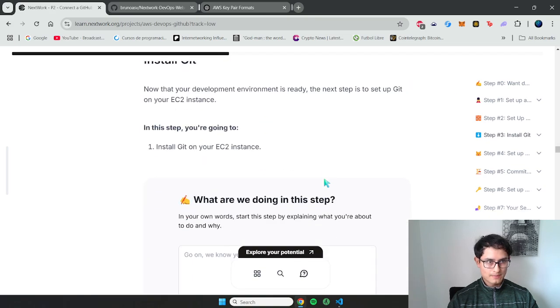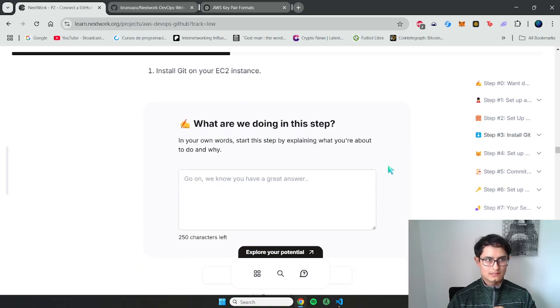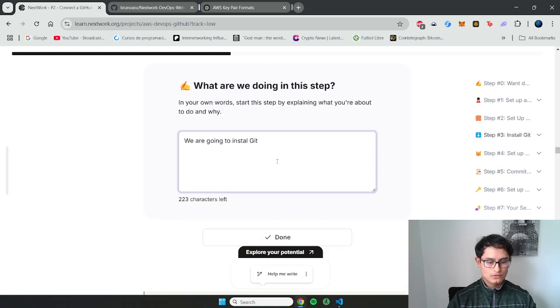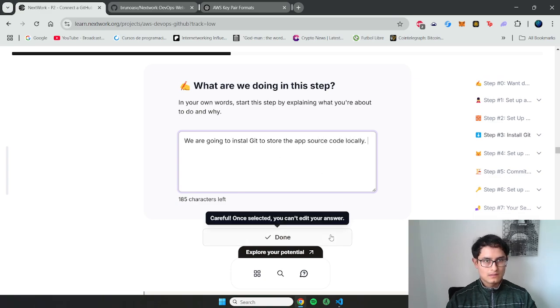So we are in step 3. Now that your development environment is ready, the next step is to set up Git on your EC2 instance. Okay. In your own words, we are going to install Git, right, to store the app source code locally. Okay.